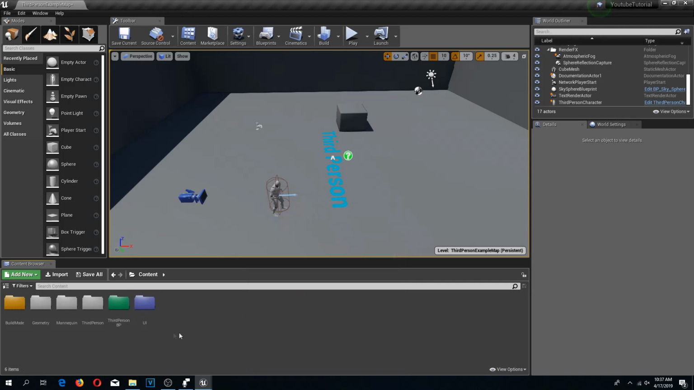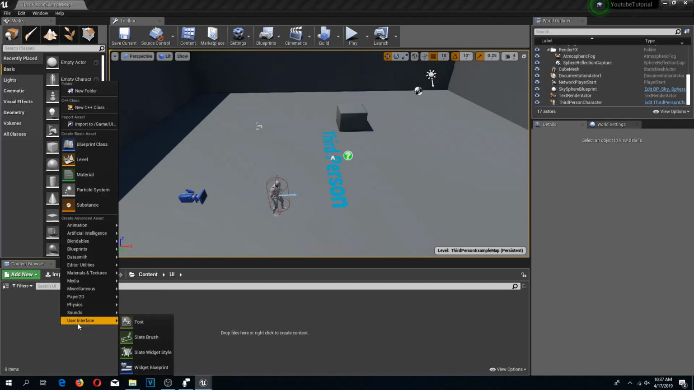So there we go. I'm gonna open up my UI folder, and I'm gonna create a couple of widgets. So I'm gonna right click, user interface, widget blueprint.